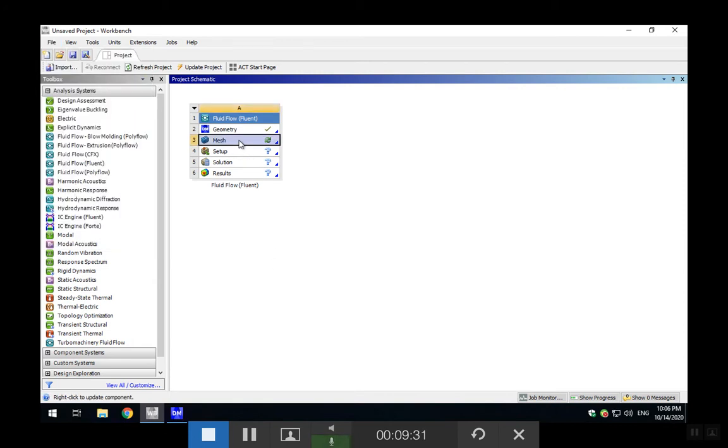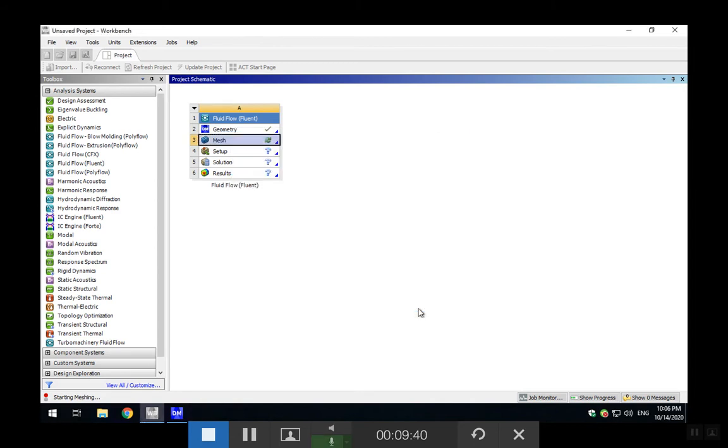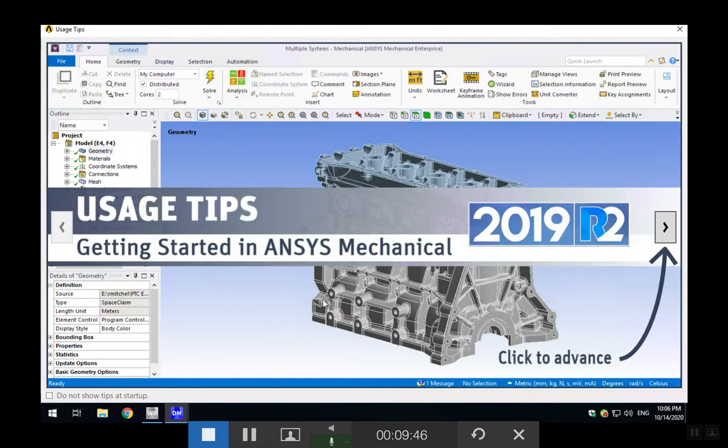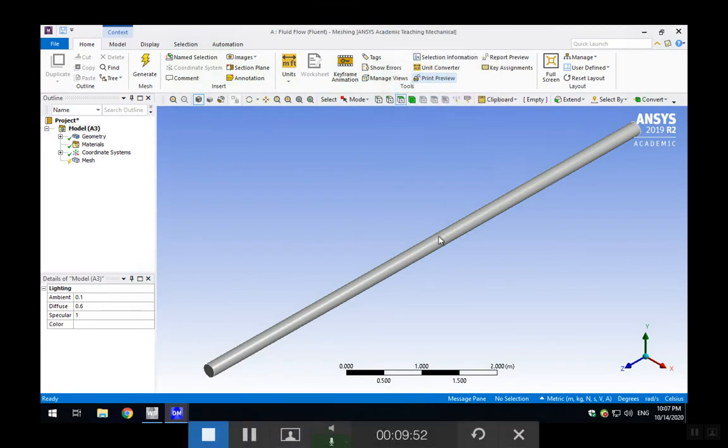Now, once you do that, on the second part, we double click on meshing. We'll wait till meshing opens up. Okay. Once the meshing opens up, we're going to have our geometry in here. So the geometry will be imported to our system automatically.